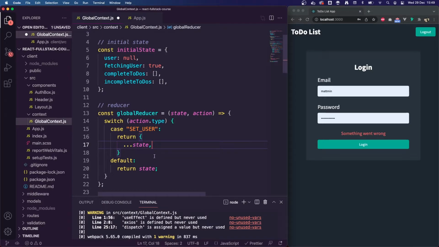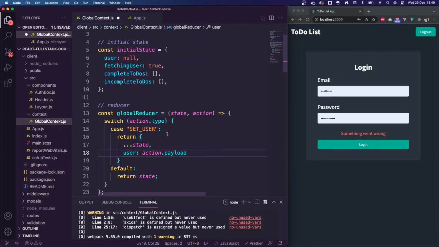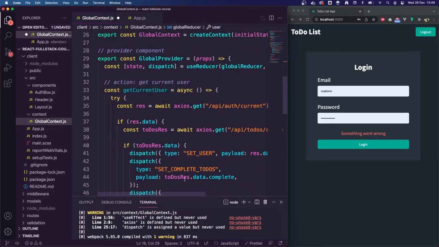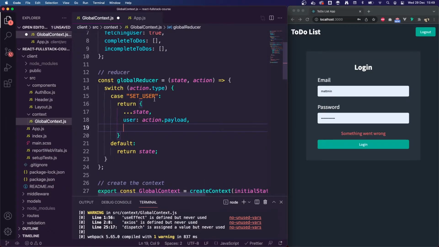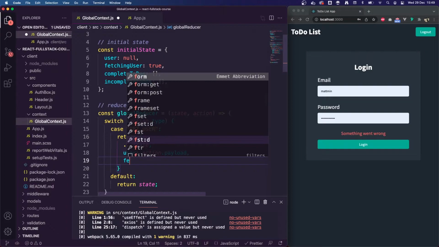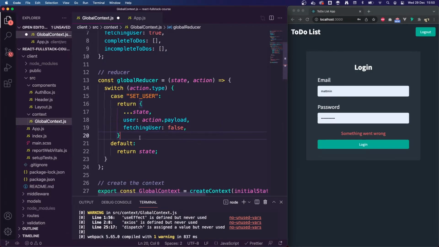So we're going to return in curly brackets ...state. So we're spreading the state. We're then setting the user equal to action.payload. This is the payload we set over here, which will be the user data. We then want to set fetching user here to false. So this will basically handle it, we're now setting the user. So if we have a user, we'll set it there.